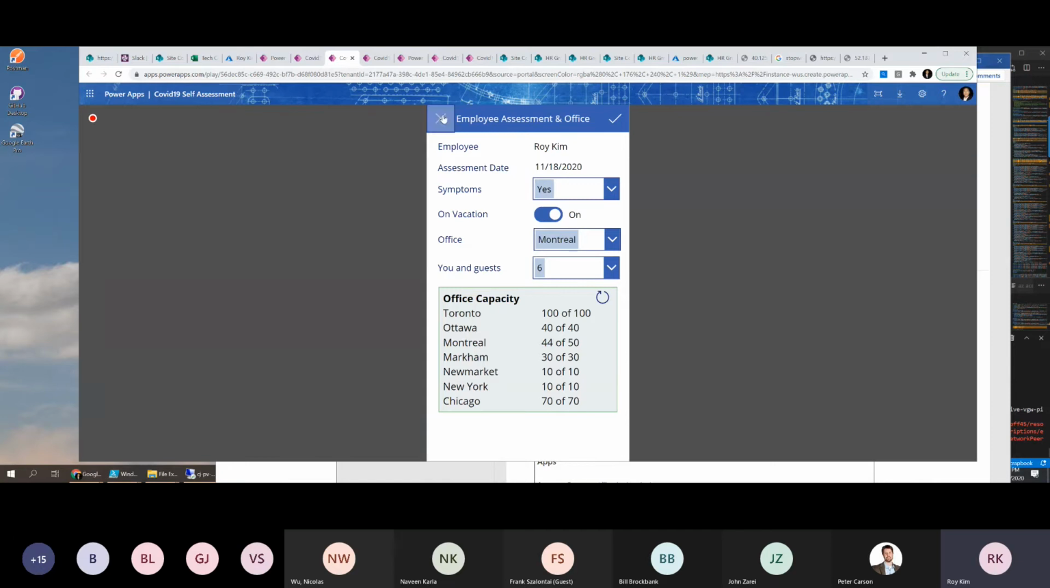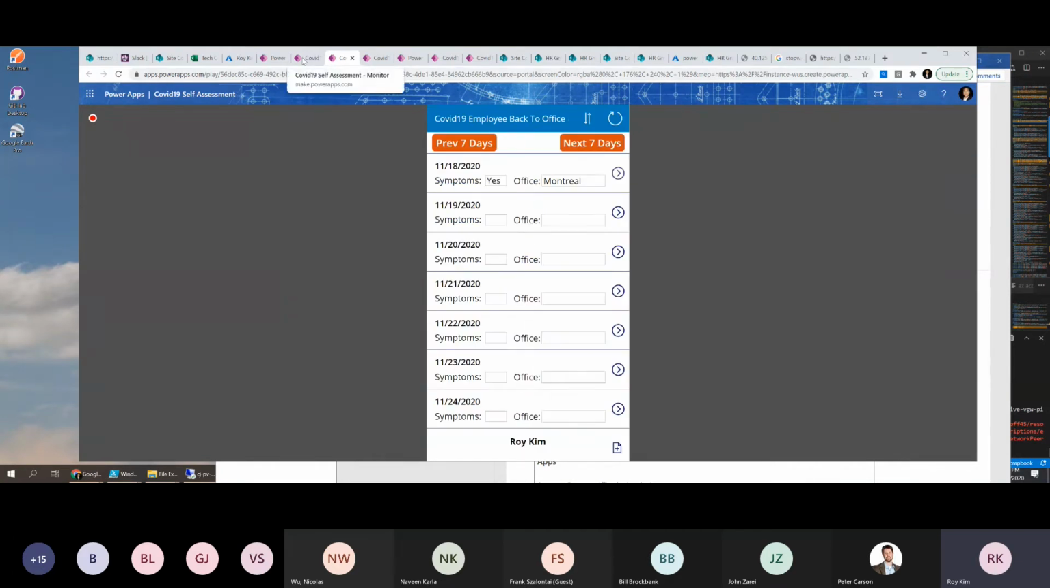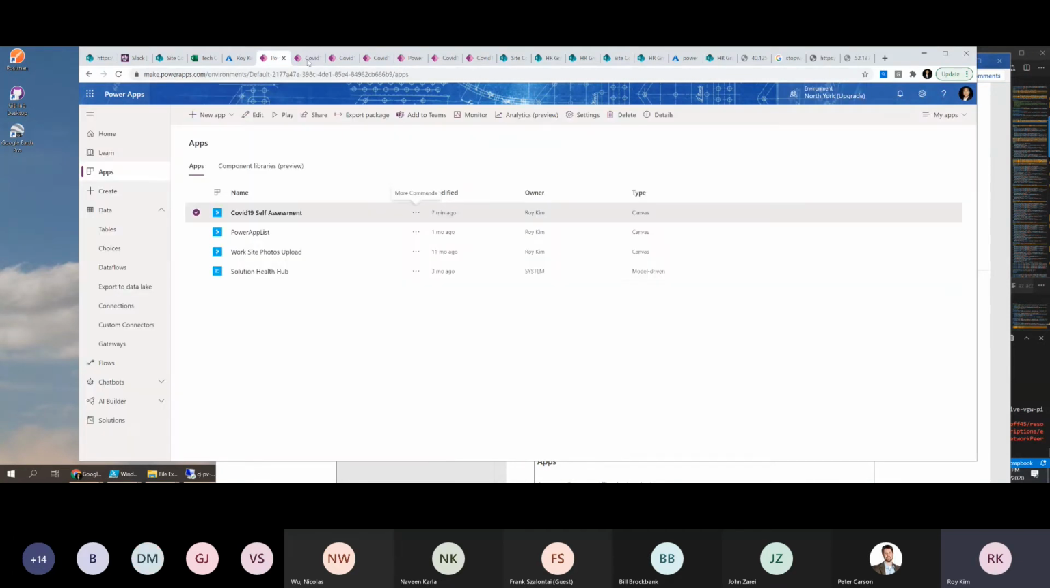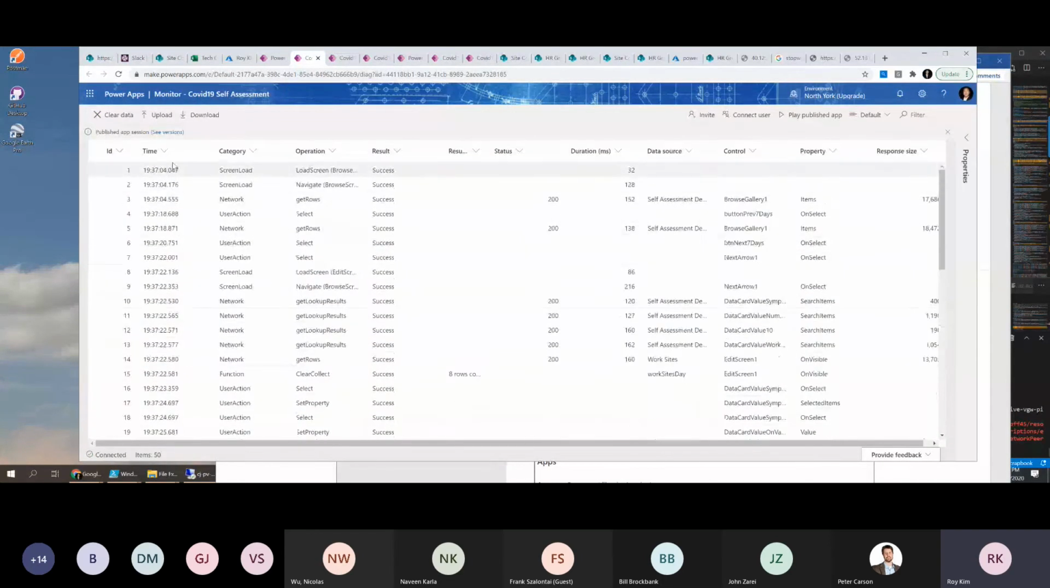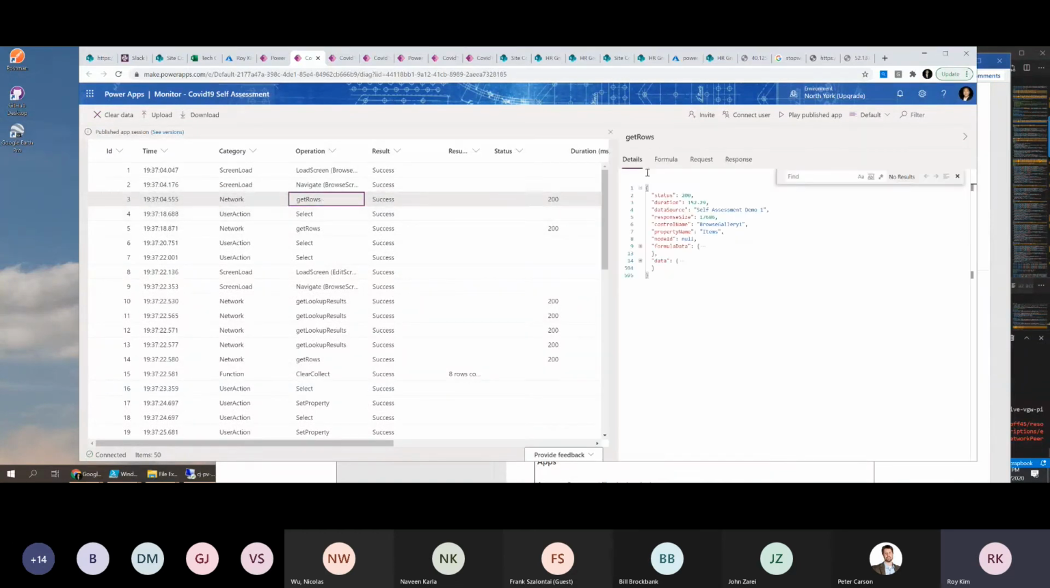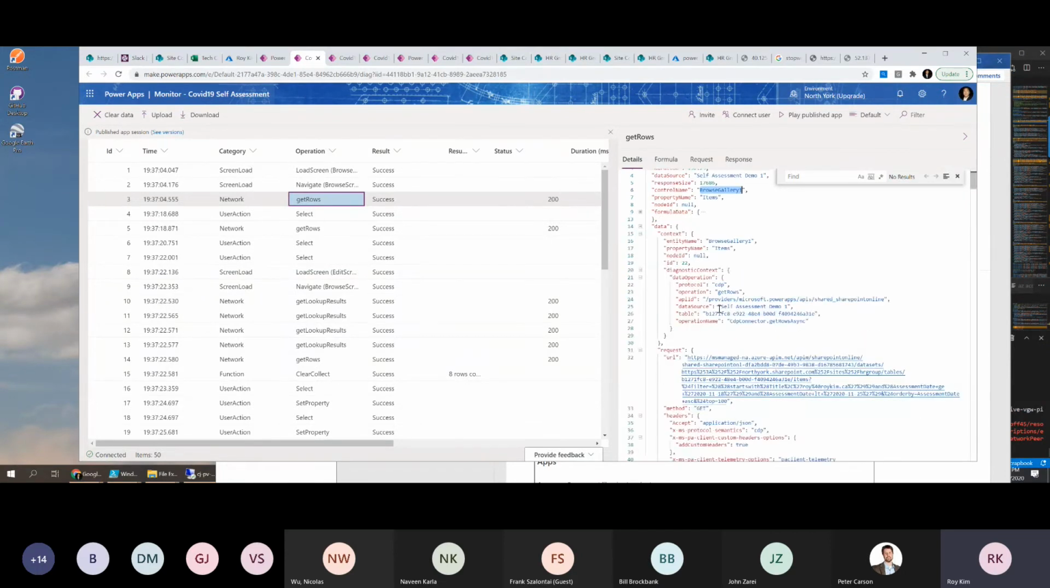Let's see how the monitoring picked that up. Here you kind of have a debug or tracing session happening. You do get rows, and it's really a REST call that's happening behind the scenes, right? You see the details, and you see the data that was coming back.